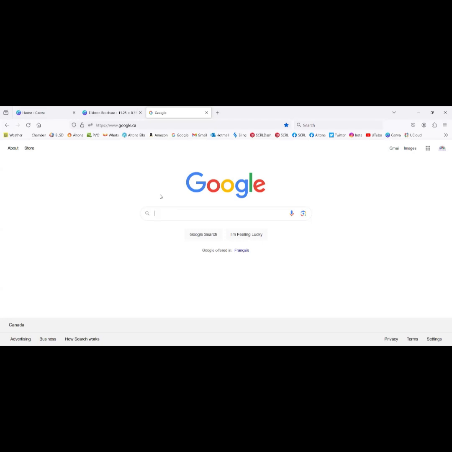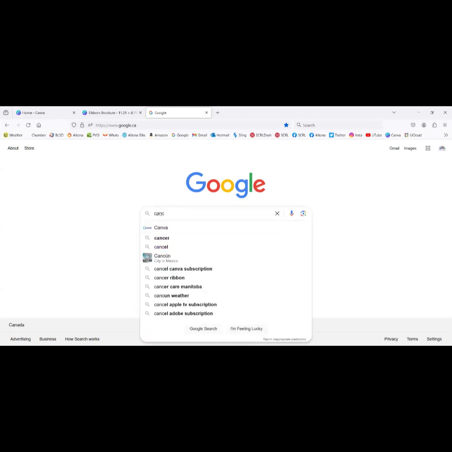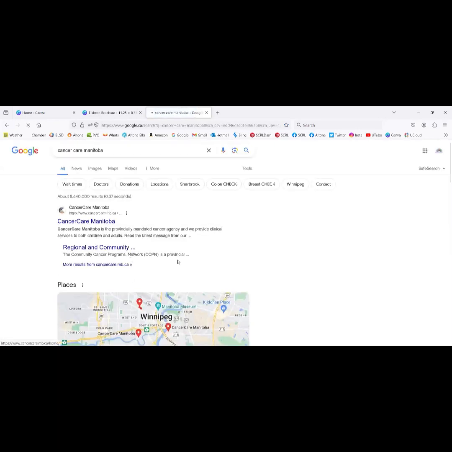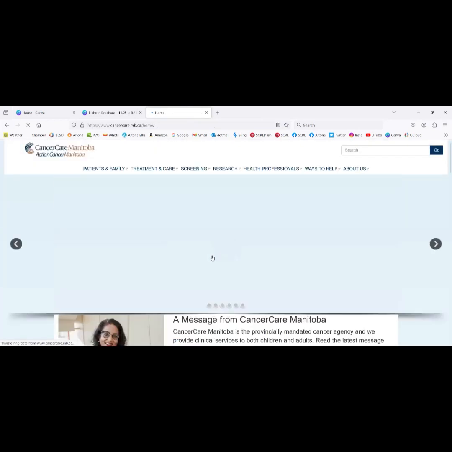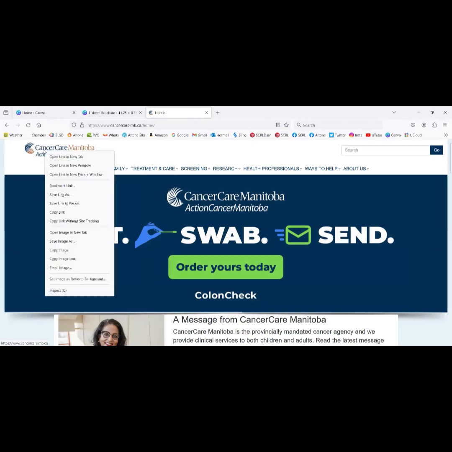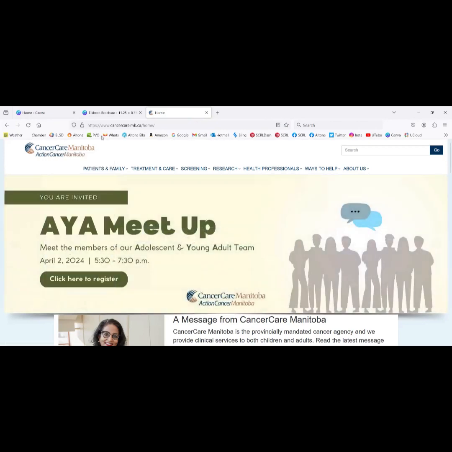I'm supposed to make a cancer care poster later. Because I don't have their graphics, they didn't send me anything, I'm just going to go to their website, and you can do this from anywhere. I want this Cancer Care Manitoba logo. So all I do is right click on it and say copy the image.